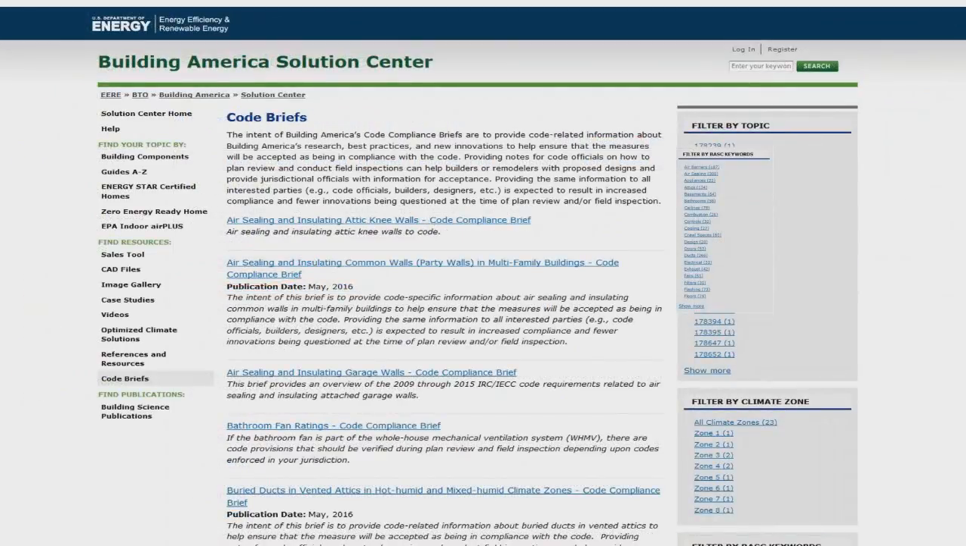But here, if I was to click on the code briefs on the left-hand side of the Solution Center, it gives you the whole list of all those code briefs. But there's more in there. I mean, go take a look at this thing, it does have a lot of information, so I really wanted to show it to you today. So it gives you just another additional resource.